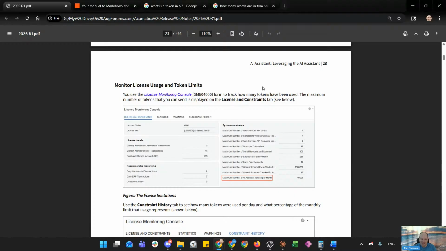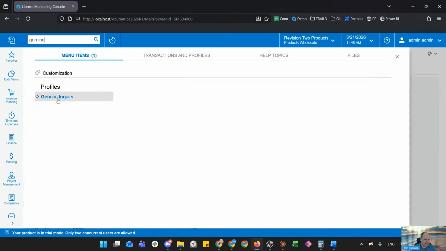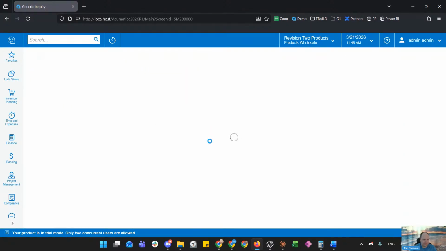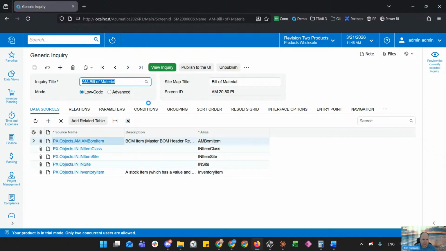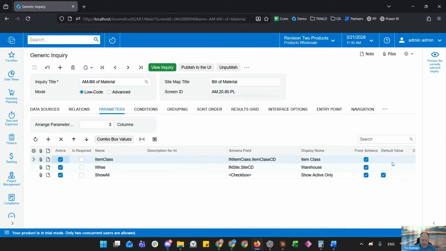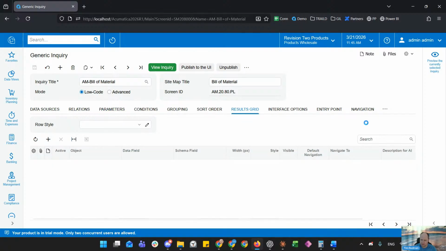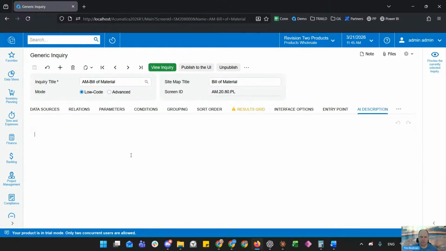To me, I don't see why I wouldn't just build a generic inquiry that I'm pulling up here, that pulls all the generic inquiries that are exposed to AI assistant, and then also pull in those 3 areas: the description for AI on the parameters, the description for AI on the results grid, and the overall AI description here. Just create a generic inquiry that pulls all that information together and feed that into Claude.